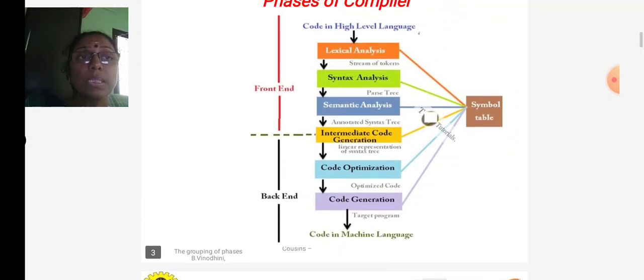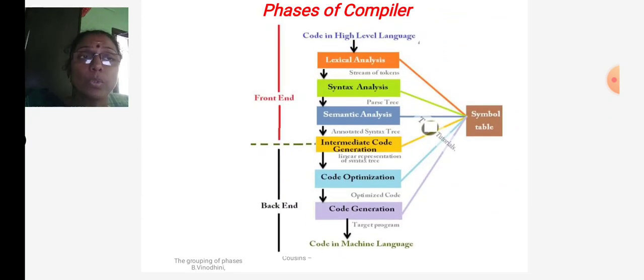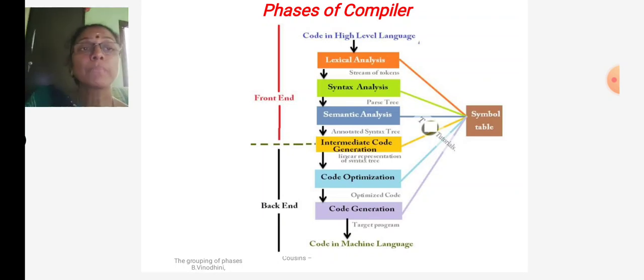So these are all the 6 phases required in the compilation process. Our pre-processed source program is converted into the assembly level language program. I hope you understand how each phase works and what the input and output of each phase is. Thank you.